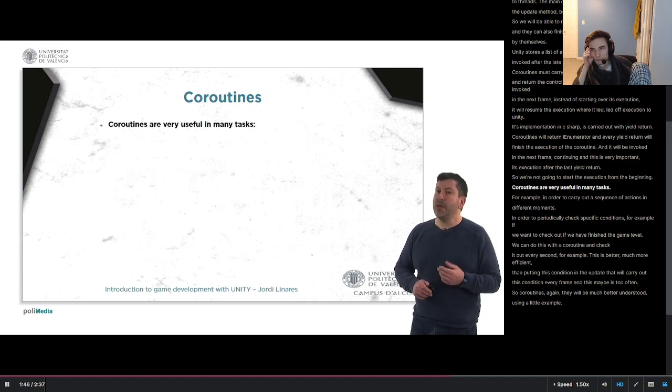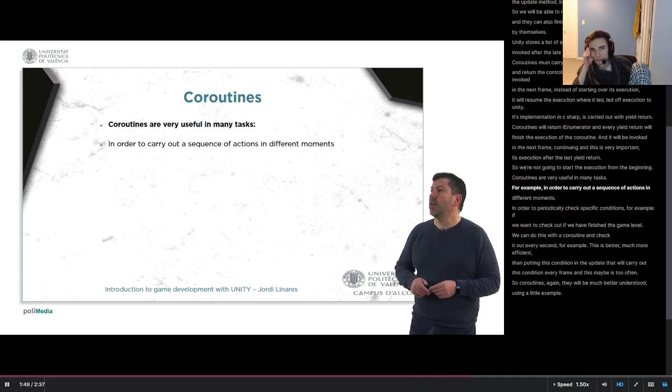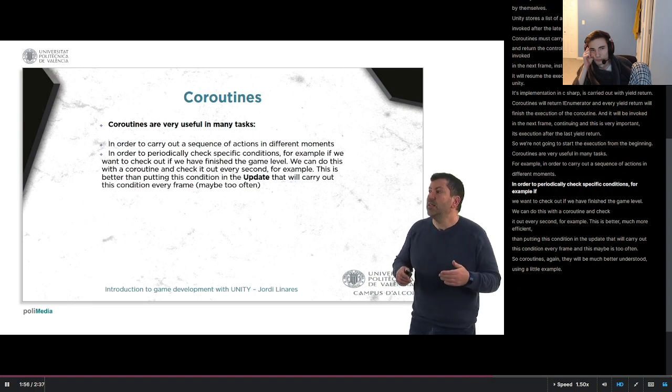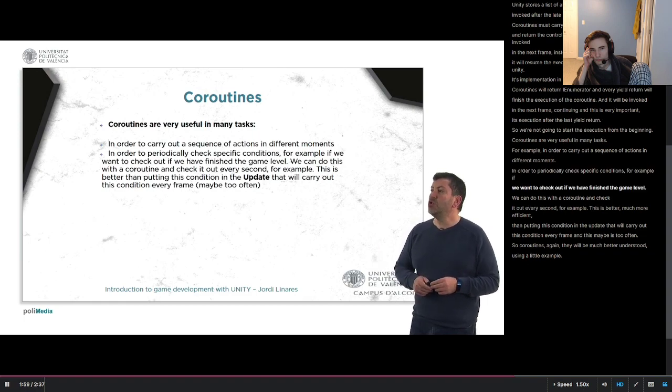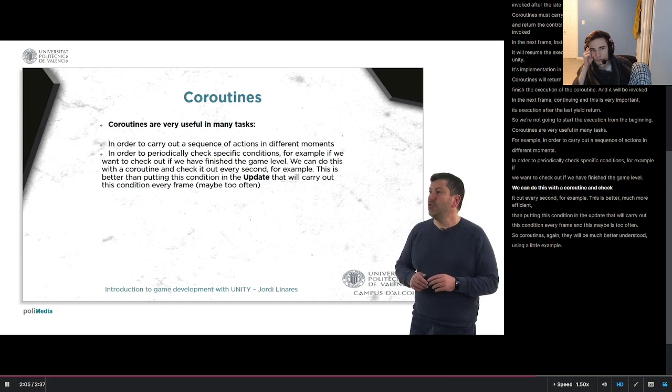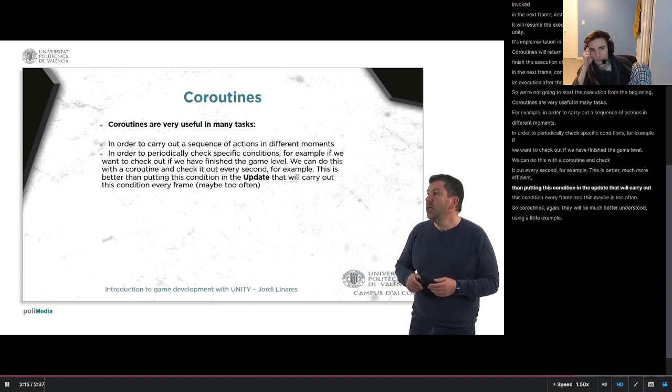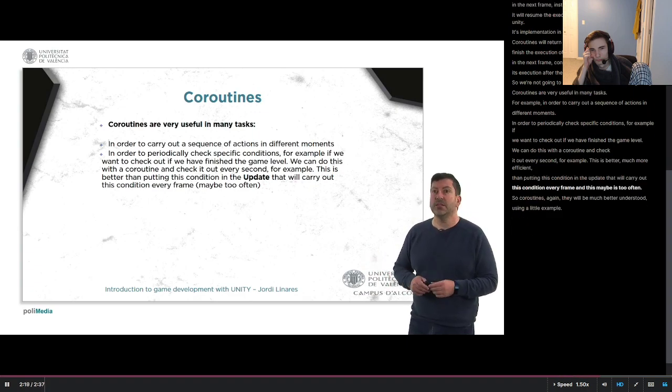Coroutines are very useful in many tasks. For example, in order to carry out a sequence of actions in different moments. In order to periodically check specific conditions, for example, if we want to check if we have finished the game level, we can do this with a coroutine and check it every second, for example. This is better, much more efficient, than putting this condition in the update that will carry out this condition every frame, and this maybe is too often.